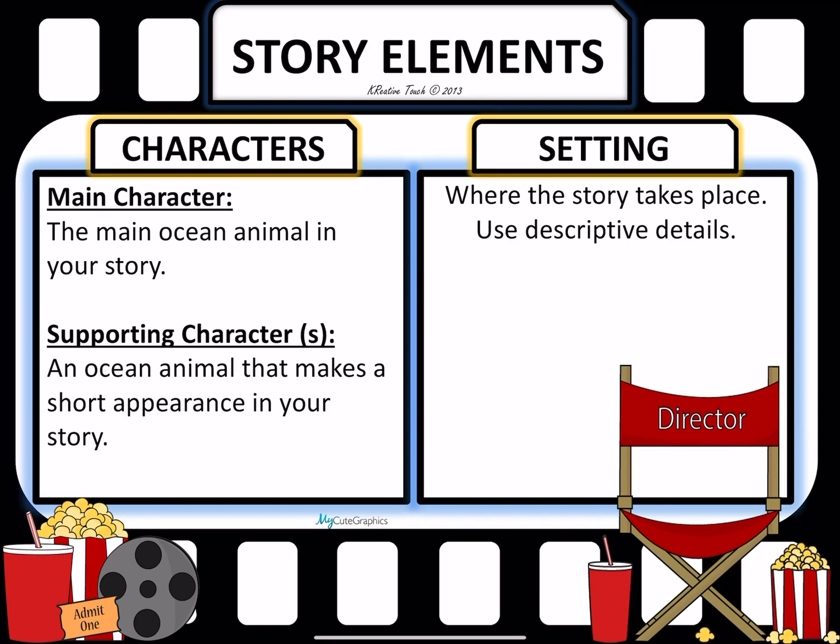So, story elements. Remember, you need to have a main character. This will be the main ocean animal that you choose. So, this is the main ocean animal in your story. Then you can have a supporting character or characters if you would like. This would be ocean animals that make a short appearance in your story. Now, do you have to have supporting characters? You do not. But if you choose to have supporting characters, then you can. It is completely up to you.